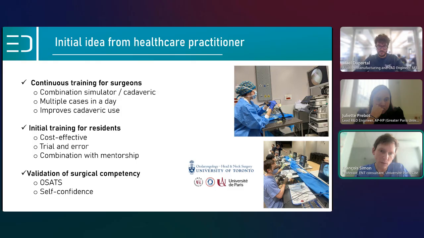So these are two examples here. I use it for residents. Sometimes I use it between cases. This is an example between cases in the operating theater, just above there. I find it quite nice if we've done something on the patient, for example, and the resident hasn't done it before and saw me do it, then the resident can do it on the simulator between cases.